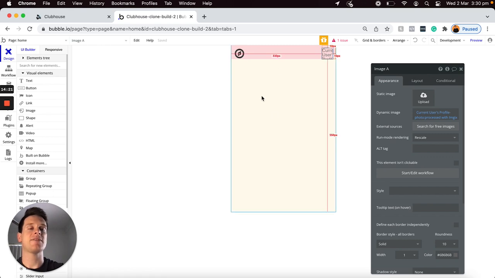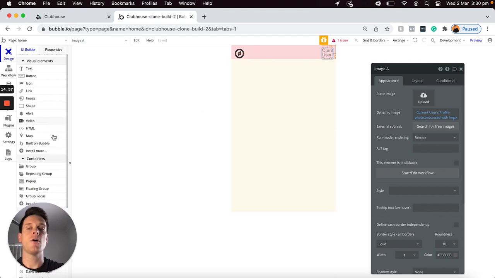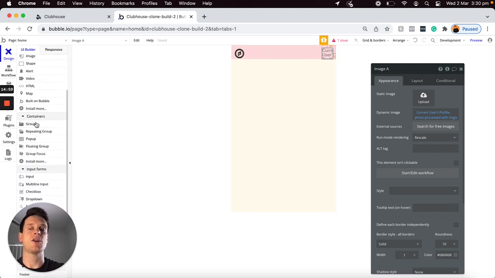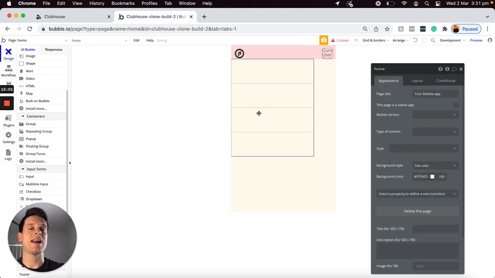Because it's now at this point that I'd like to build out the crux of our actual homepage itself. And in that instance, I'd like to display a list of all of the Clubhouse rooms in our application that are currently active. And I'll be displaying some information about those rooms. And in order to display a list of items from our database, we're going to need to leverage what's called a repeating group element. And so if you're not familiar, if you head to your containers menu here, you'll see an option to add in a repeating group.